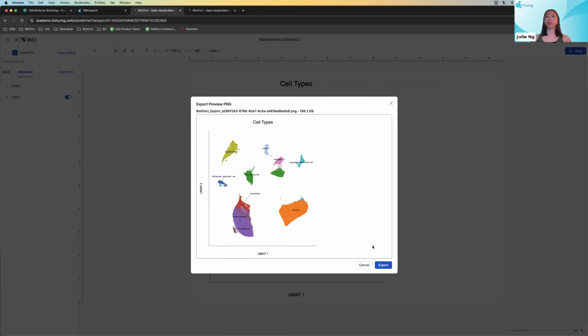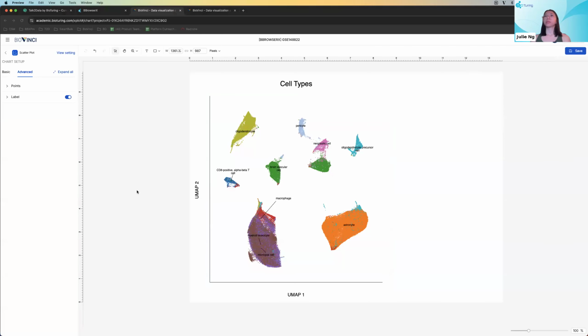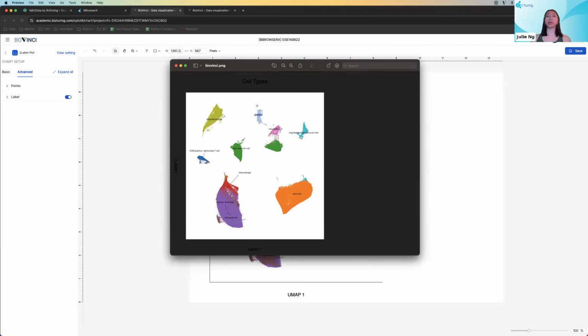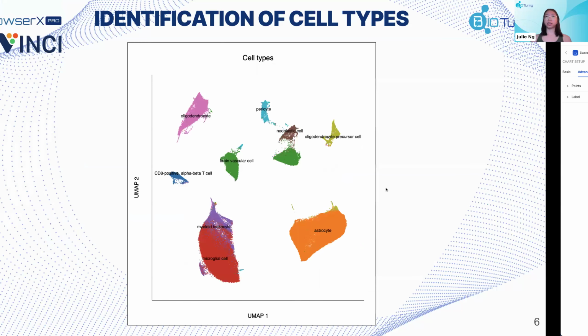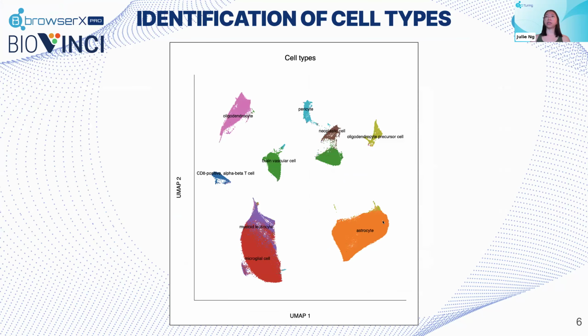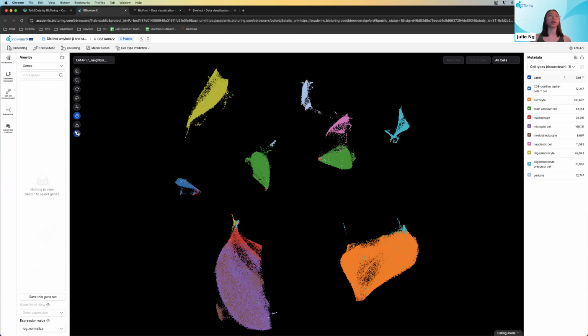Okay, so this is looking pretty good so far. Now I can export this and it will save it to my local computer here. Okay, and so this is what the graph is looking like. Okay, and so now let's go back to our slides here. So yeah, this type of visualization here that you're seeing on the slide was made with BioVinci. So anytime you're able to see this little export to BioVinci button in BBrowserX Pro, you can go ahead and export that chart to BioVinci and then customize it however you'd like.